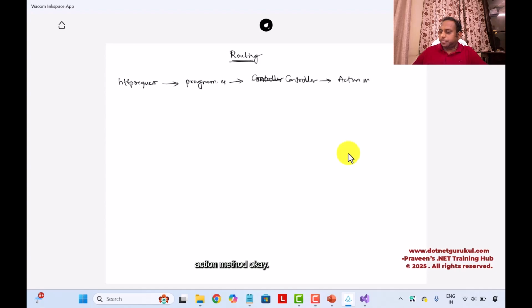Here we need to specify that if the routing has been specified in the program.cs class file, I call this the conventional routing. It will specify which controller class and which particular action method it has to fire. That is what I configure in the program.cs class file. I call this the conventional routing.